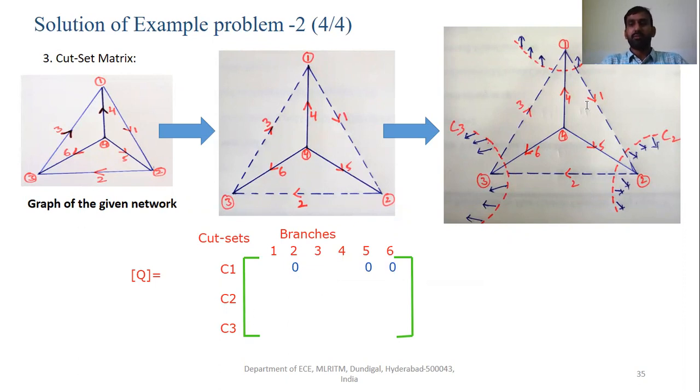Now coming to branch number 1. You can look at the cut set direction. This is the cut set direction, and this is the branch number 1 direction. Both are opposite. If both are opposite, the element is going to be equal to minus 1.